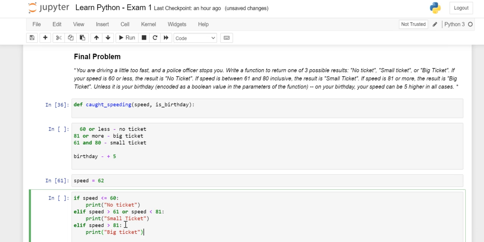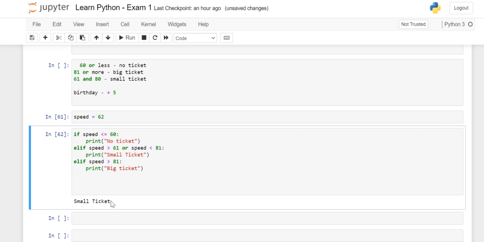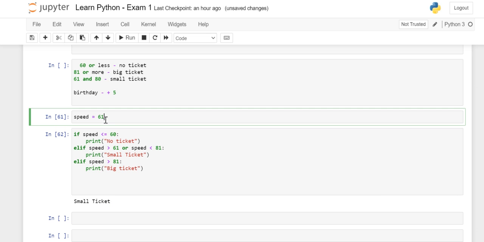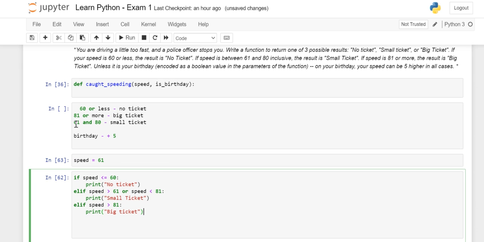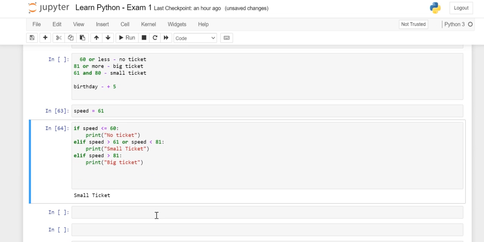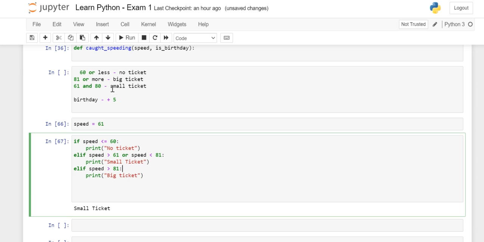So when I execute it, I got small ticket. Why? My speed is 62. What if my speed is 61? What should be the output if my speed is 61? Small ticket. But in this case, what happened? I will get small ticket, because we have kept it like 60. Correct. Normally what I did, I generally make it equal to, because I want to include 61 and 80.